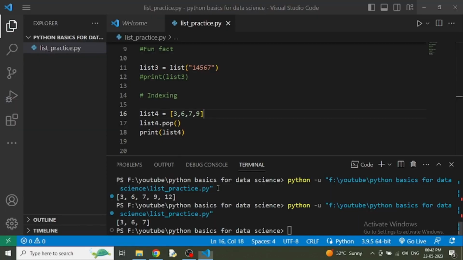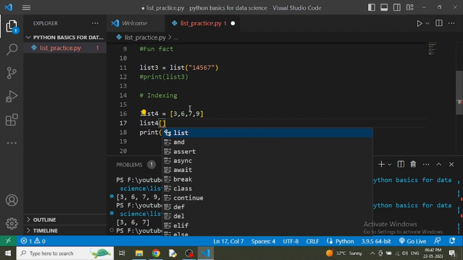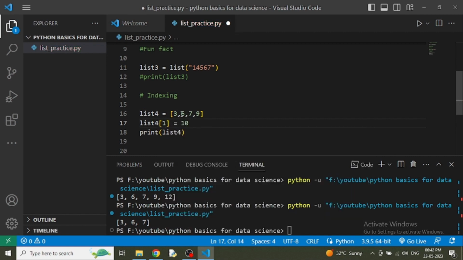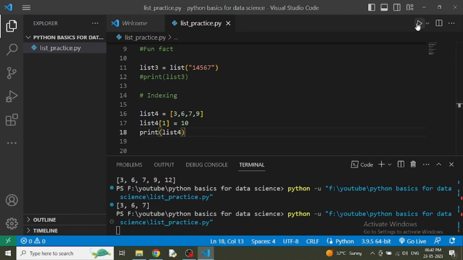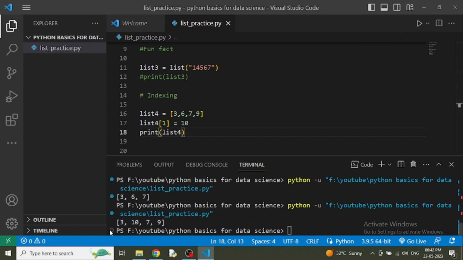Mutable. This means the value at an index can be changed. Like list 4, the value at index 1 is 6. Let us change the value at the 1st index to 10. Let us see. As you can see, now 6 has been changed to 10. So the mutable property holds.